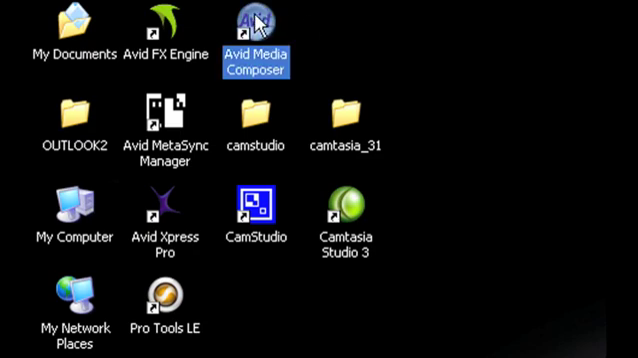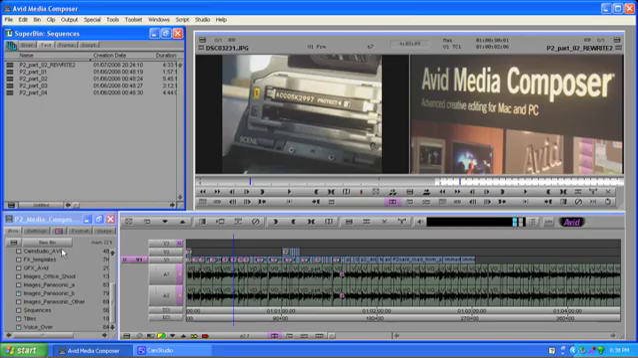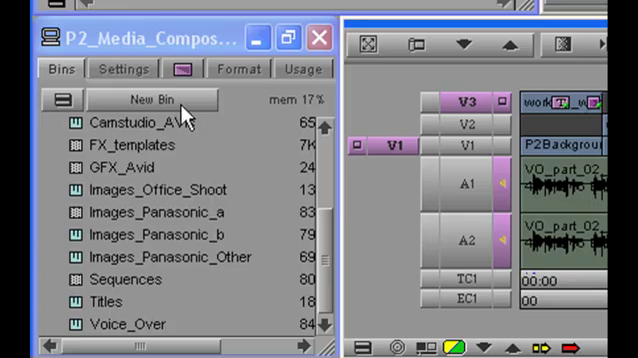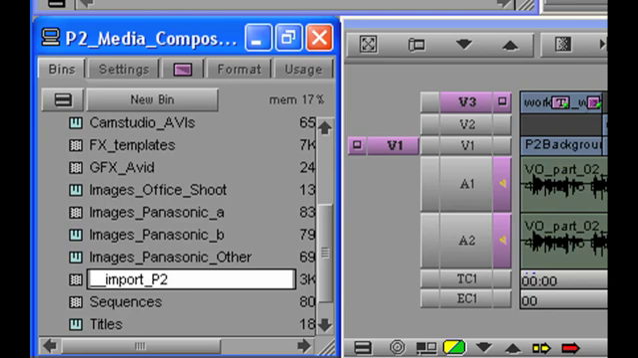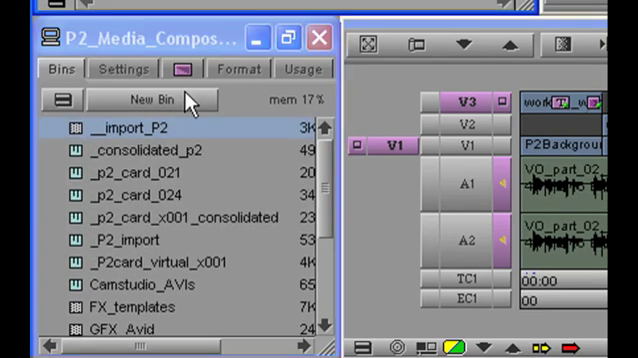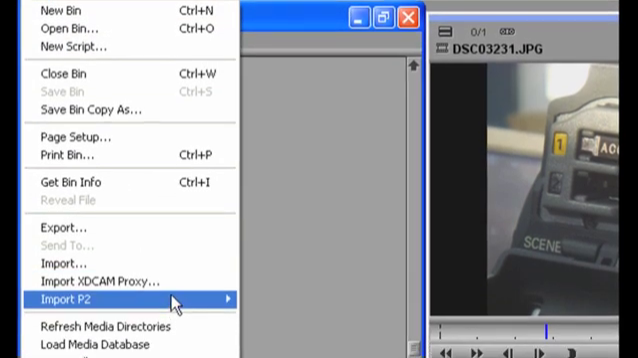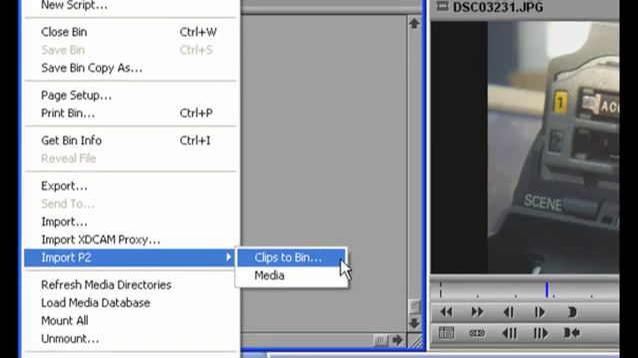Now launch Media Composer and create or select the appropriate project type for the material you're working with. Inside your Avid project, create or open a bin into which you will import your P2 media. With that bin selected, go to the main File menu, select Import P2, choose Clips to Bin. At the dialog, browse to the location of the P2 card you want to import.